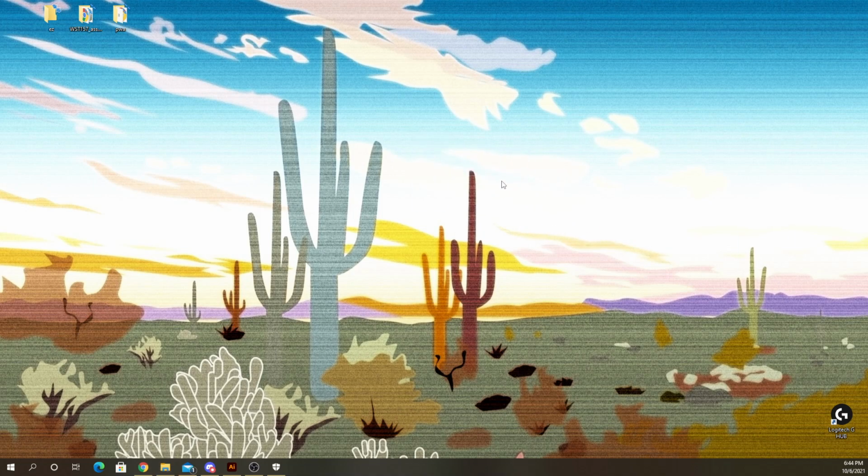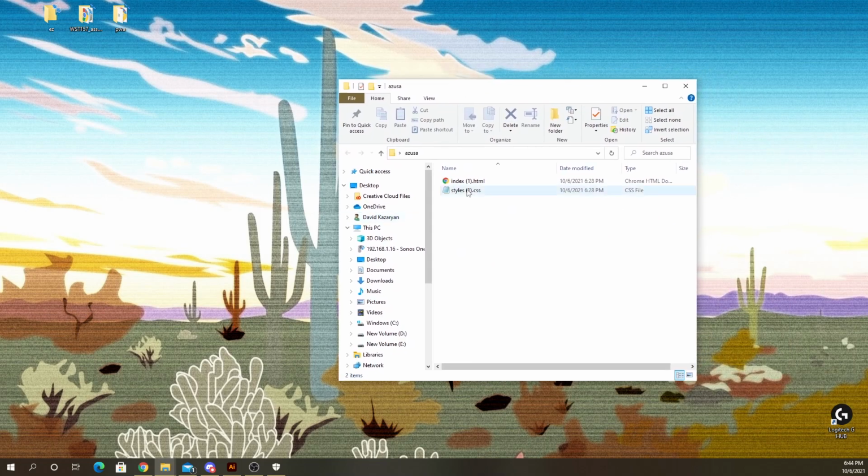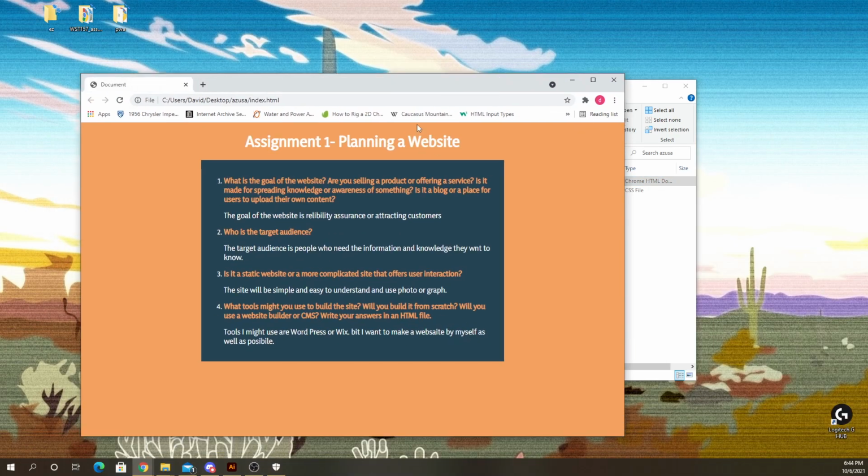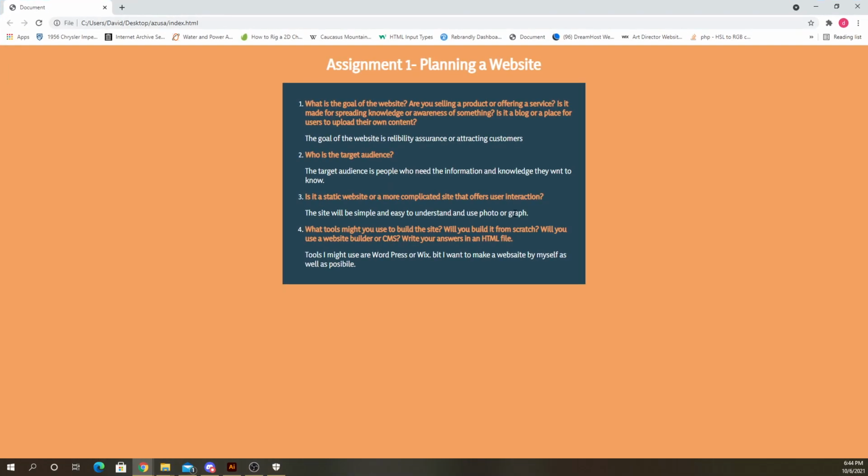And for Azusa, we got this. So she submitted an index file and a styles. And oh, it got renamed when I downloaded, so I don't know if that's gonna mess it up. I think it is. So let me just fix that. Make that just index and styles. There we go. Okay, so this is Azusa's.